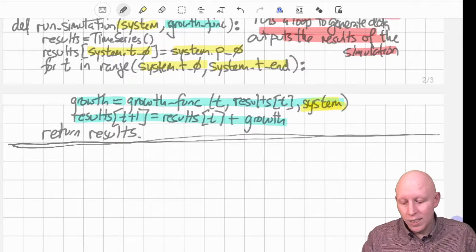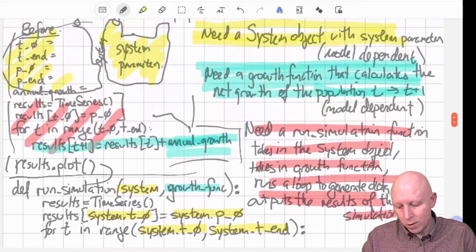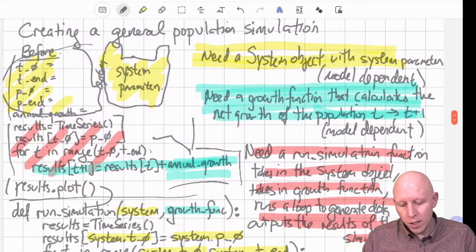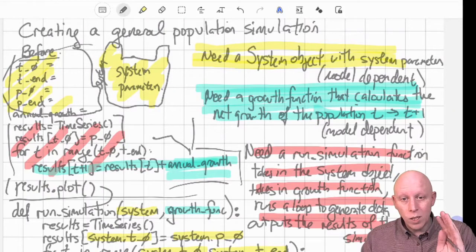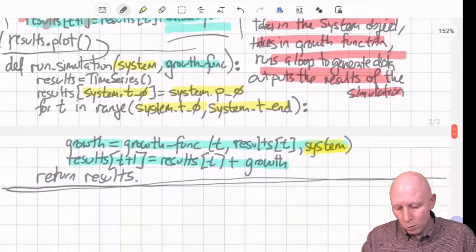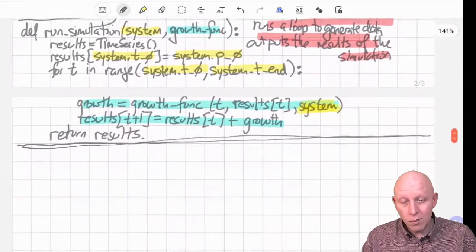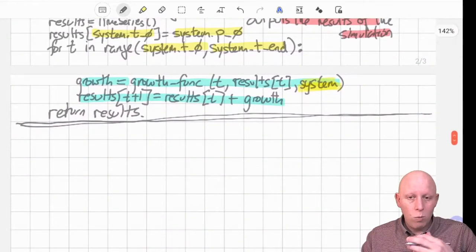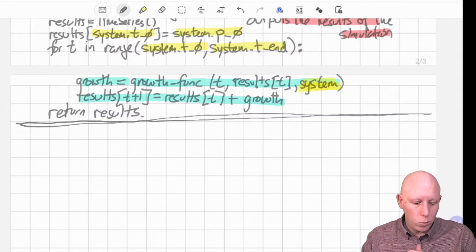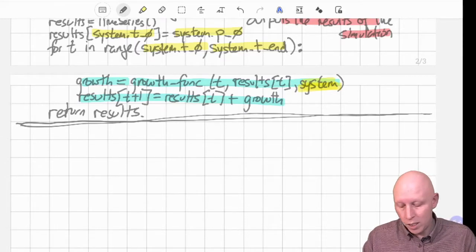All right, welcome back. What we were talking about last time is running a general population simulation. We created a run simulation function that is not dependent on our model. And now our goal will be to figure out, for the different models we've discussed, what we need in our system object and what we need in our growth function.